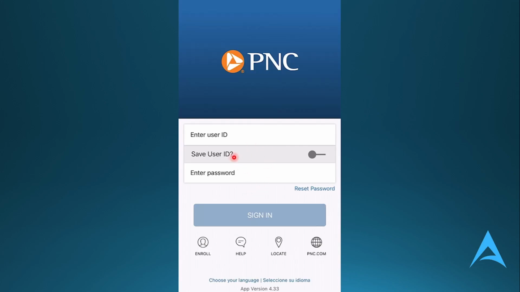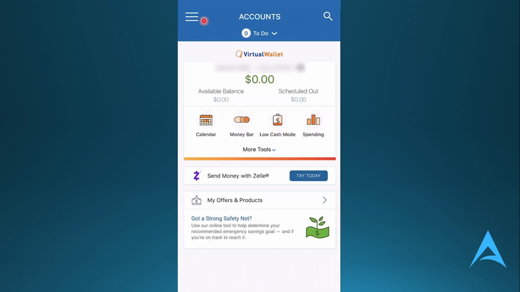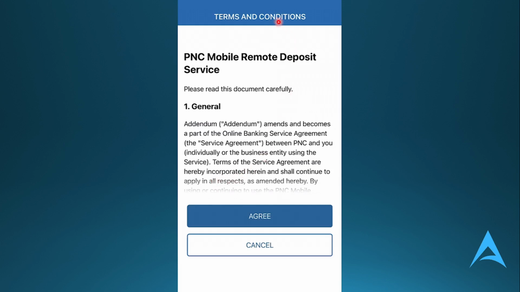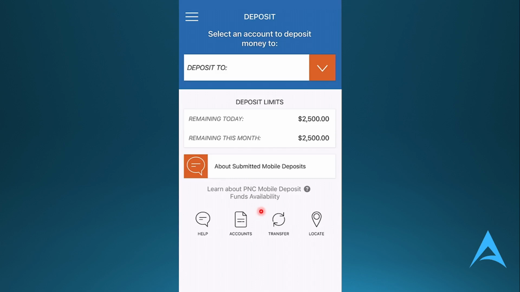The first thing I want you to do is sign in to your PNC Bank with your user ID and password. Once you're signed in, come to the top left, click on these three horizontal lines, and then click here on deposit. It'll actually prompt you to accept terms and conditions if you're doing this for the first time. So accept the terms, click on agree right here.